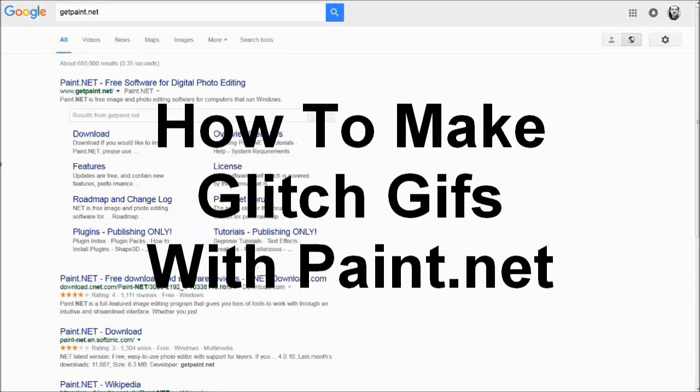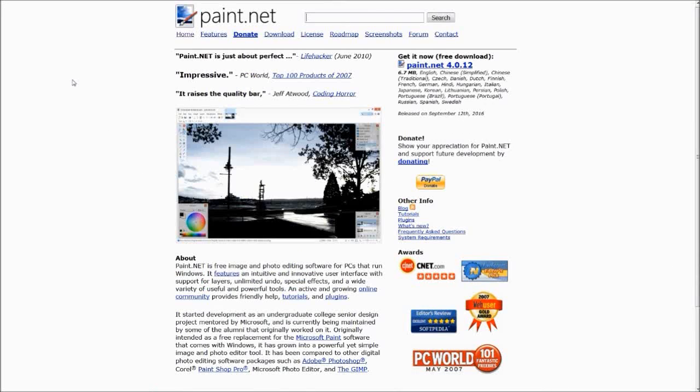How to make glitch gifs for free using paint.net. The first thing you're going to need is the program paint.net, or an equivalent. The reason I suggest paint.net is because it's powerful and most importantly free.